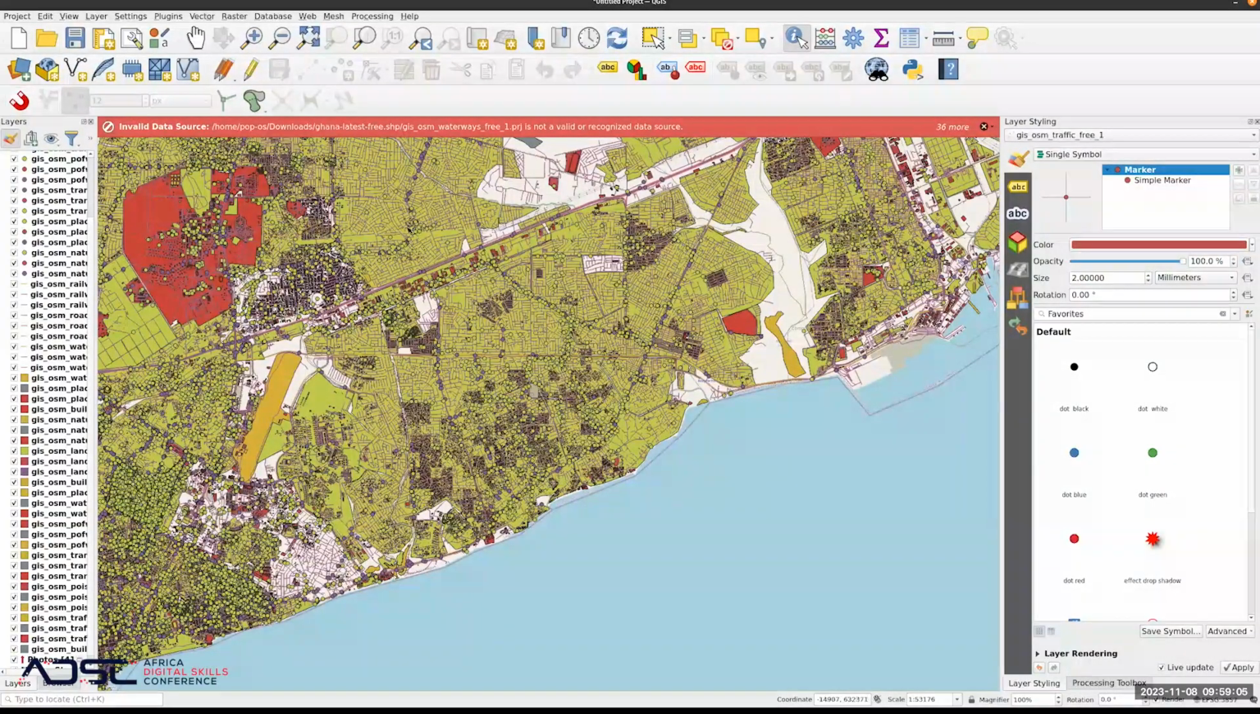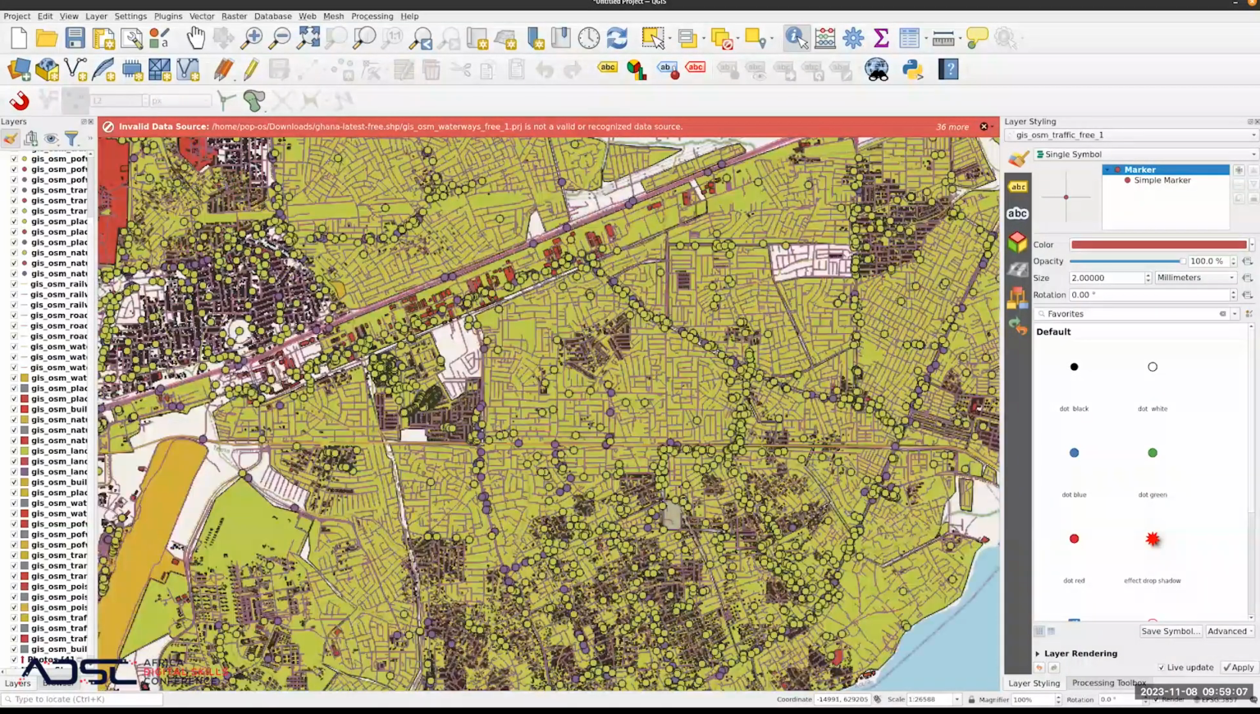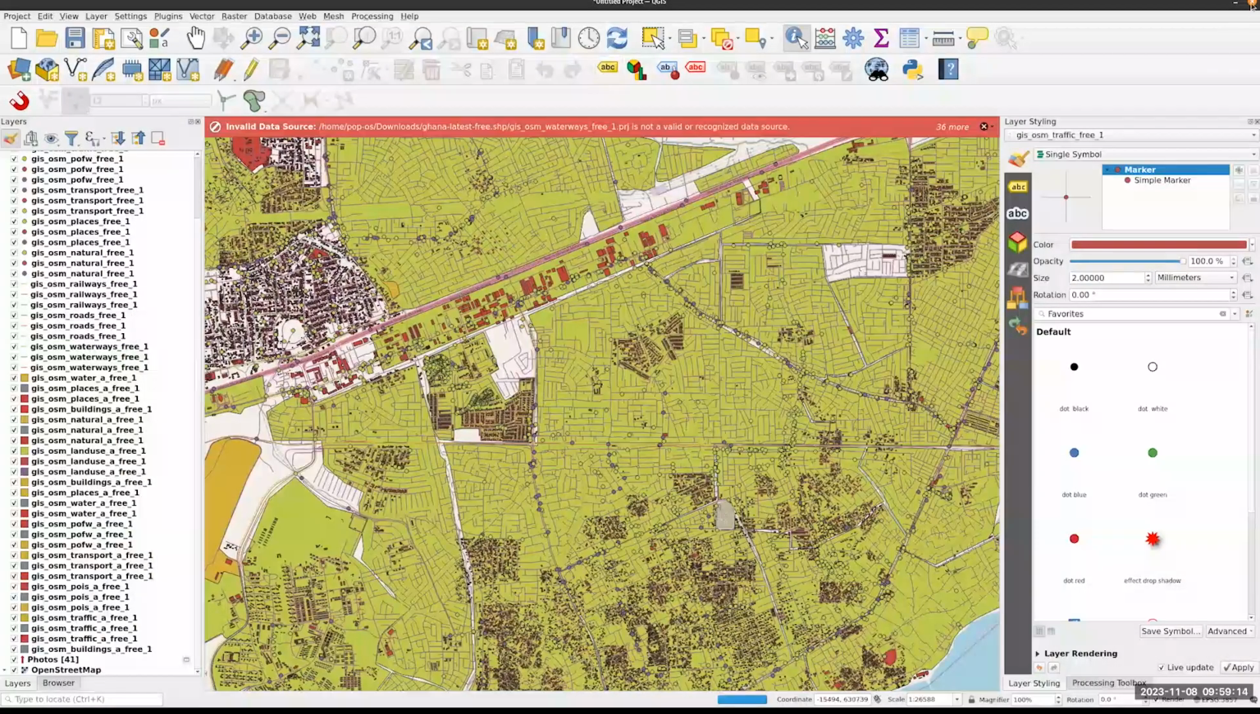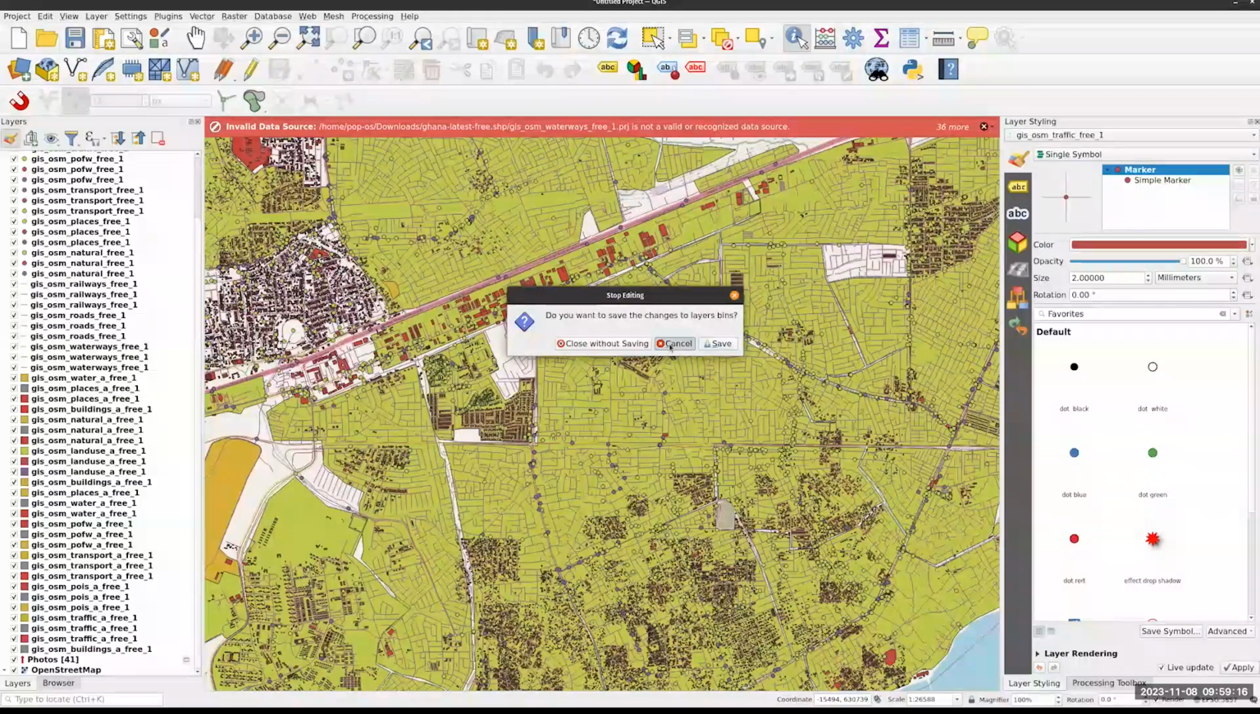This is looking very horrible, but this is a lot of data. But still a lot is needed in OpenStreetMap, and you can use it for whatever you feel like. Okay, that's it.